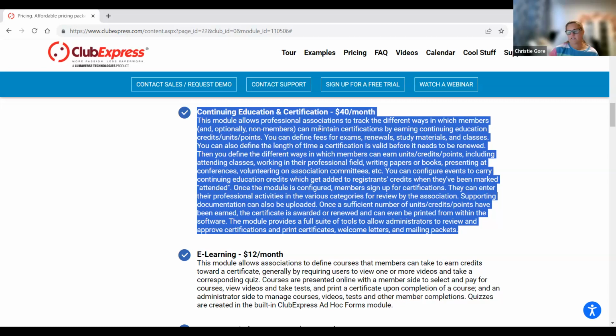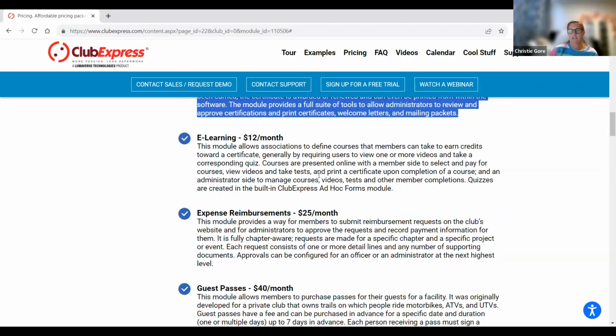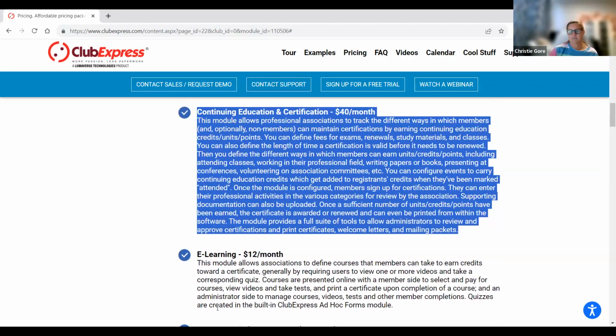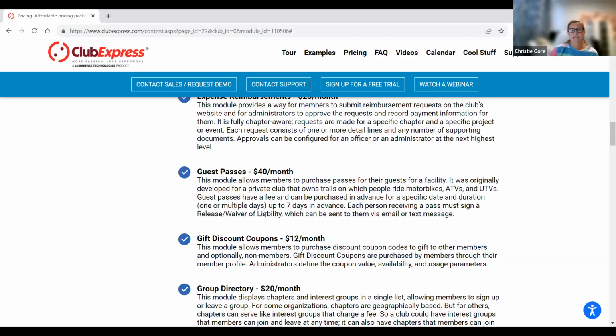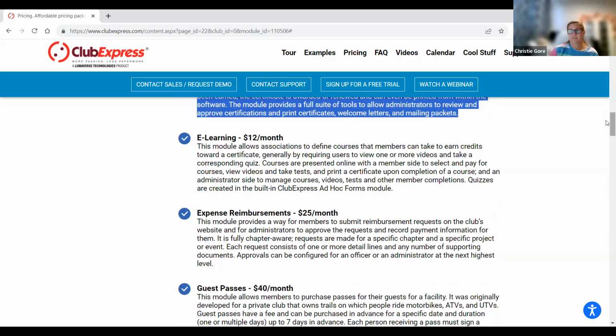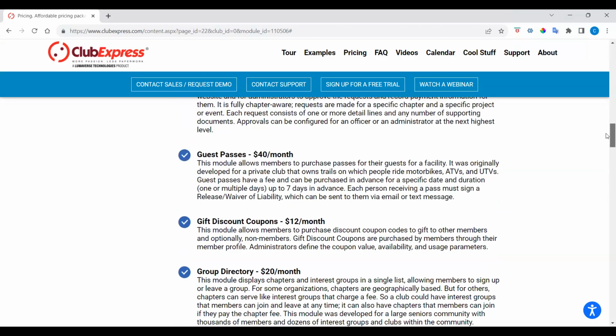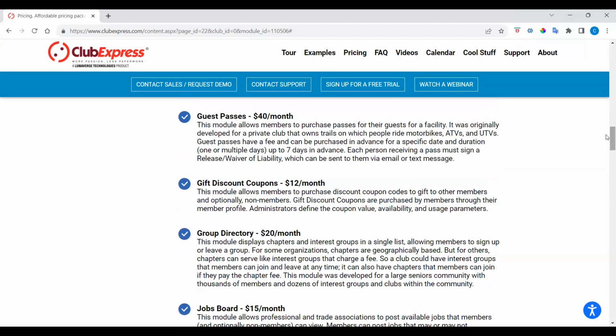But the continuing ed and certification we had talked about, right, that one is $40 a month. The e-learning, unless you're doing strict online classes. Expense reimbursement, I don't think you need that. No. Guest passes, no. I don't think you need this either.